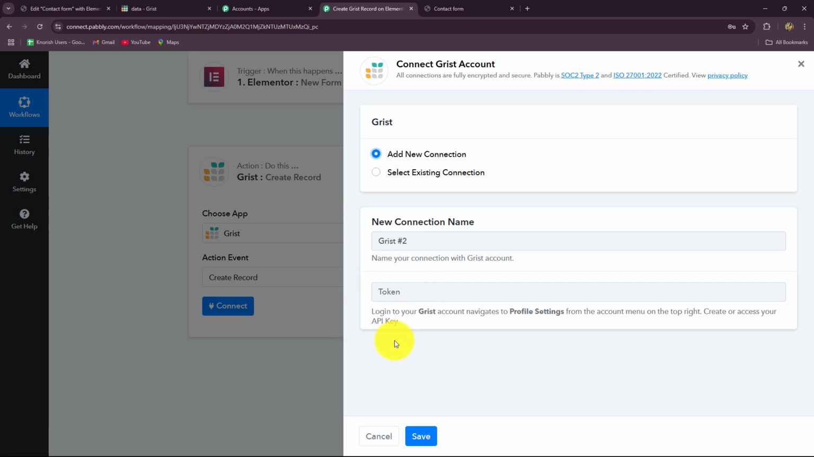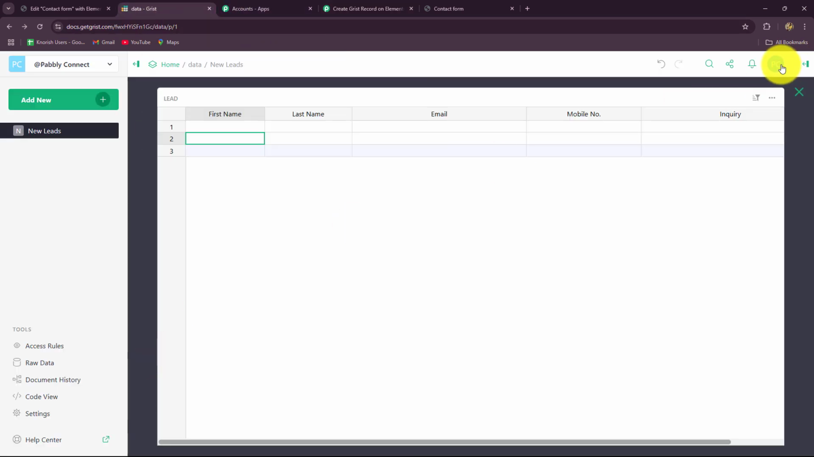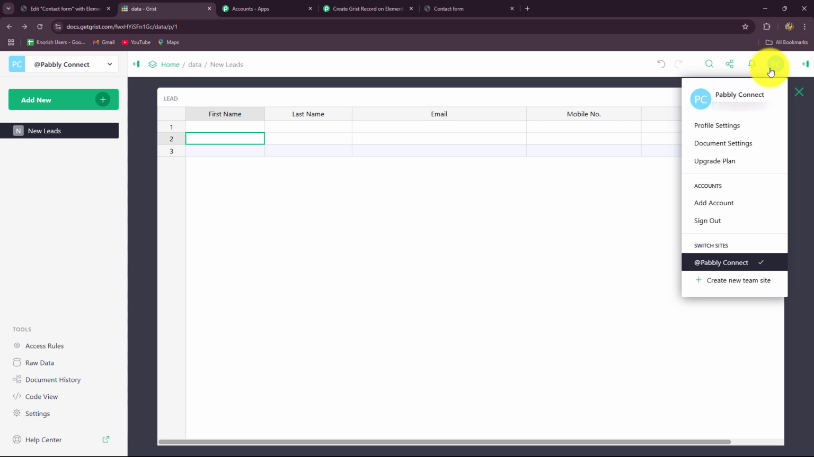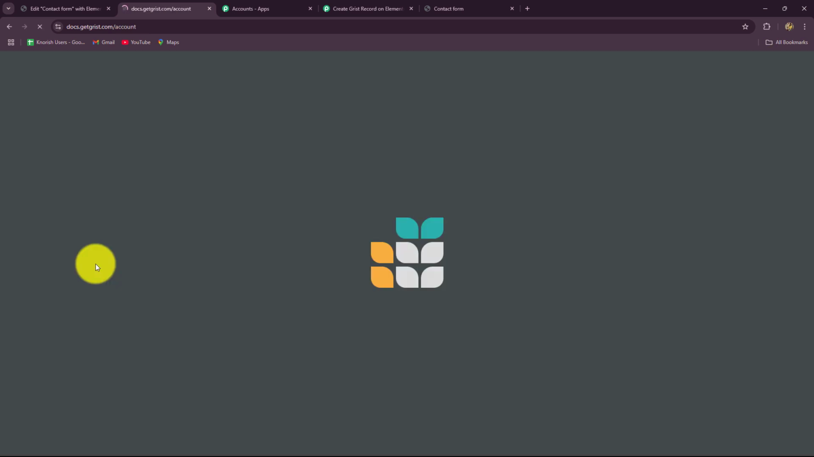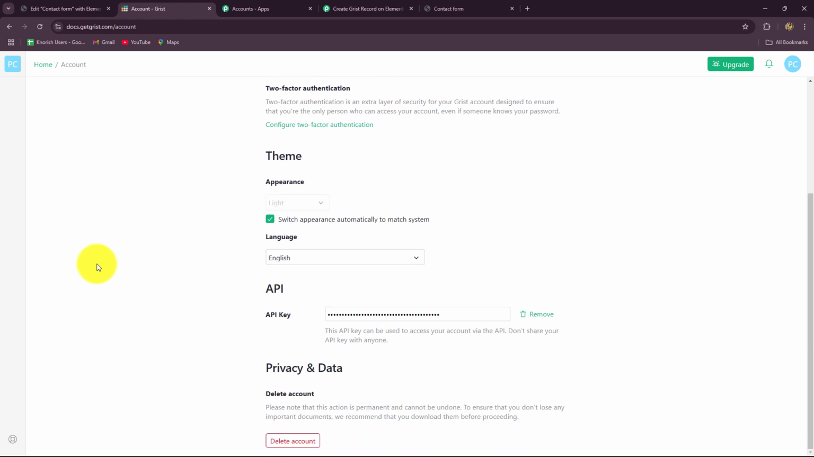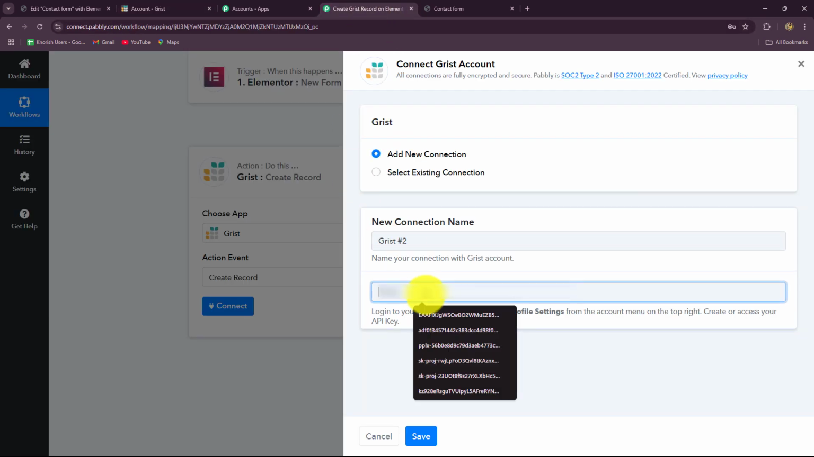We have to provide a token. So how to get this token? For that, you just have to go towards your Grist account, and from the top you can see the option of profile. When you will click on this profile section, here we have the option of profile settings. So we have to select that. And under profile settings, when we will scroll down, we have the option of API key. So let's view the API key. Let's copy it, and I'm going to go back and paste it over here.